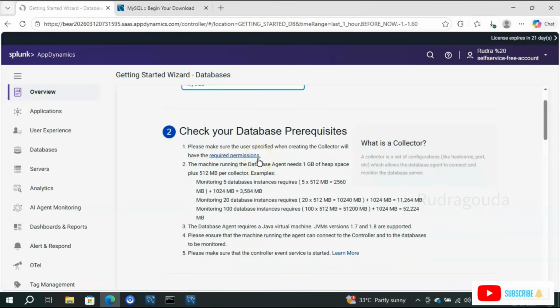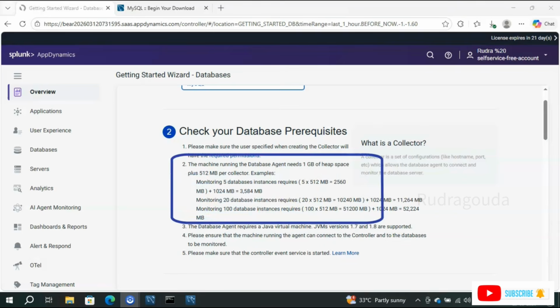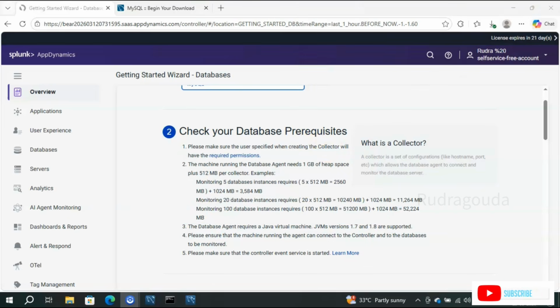The second step is verifying the prerequisites. Right now, I have completely met all the prerequisites. The main important item is the second one here: the machine running the database agent needs 1 GB of heap space plus 512 MB per collector. If there are multiple collectors, we need to calculate based on that. That's the mathematical calculation they have given here.